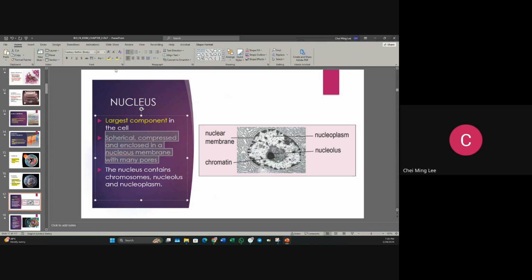So the nucleus contains chromosomes, a nucleolus, and nucleoplasm. Nucleoplasm is like the cytoplasm. It's actually the medium inside the nucleus. The nucleolus is, like I said, the center of the nucleus, while chromosome is actually DNA, the other name for DNA. Okay, jot this down.